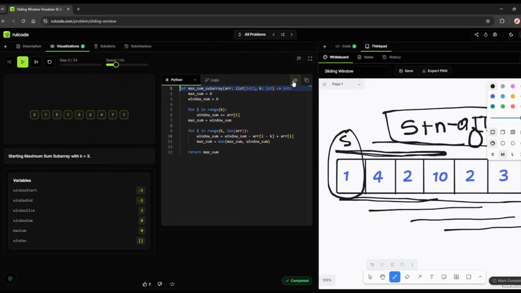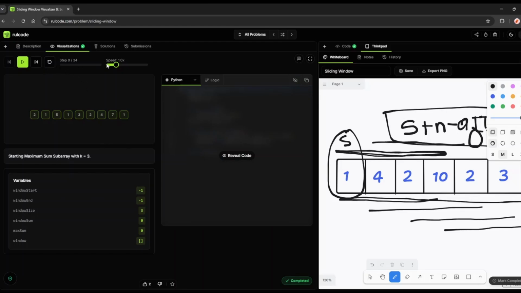Here you also have the option to hide or just see the code. Suppose I'm just running this visualization. Here the window size is 3, and we have to find the maximum sum. First we loop over 2, 1, 5 and find the sum, which is 8. We store that in one variable, that is max sum, so it is right now 8.